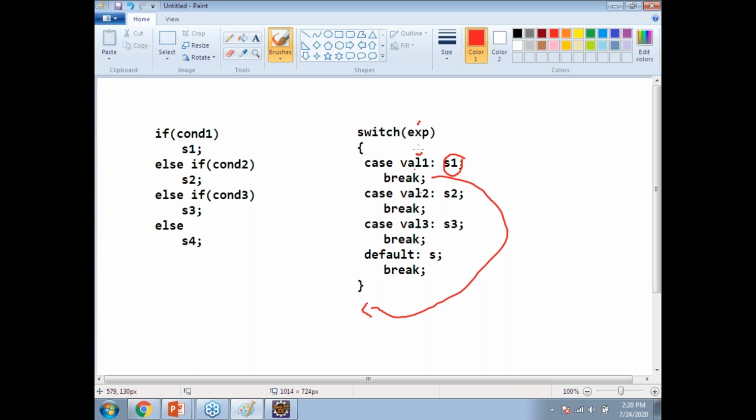Okay, so if the expression and value 1 are not equal, then the expression will be compared with value 2. If both are equal, statement 2 will be executed and it will break. If expression and value 2 are not equal, then it will check with value 3. If both are equal, it will execute statement 3 and break, meaning it will exit. If value 1, value 2 and value 3 are all false, in that case the default statement will be executed and it will break from the switch case.